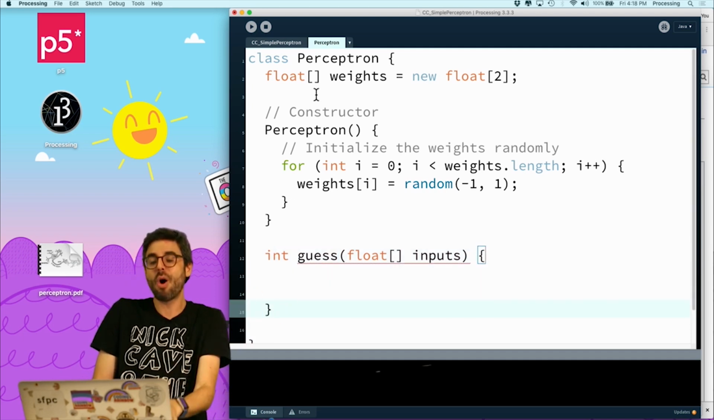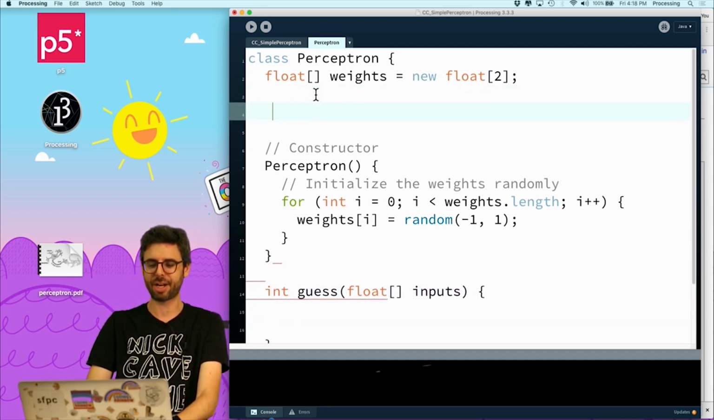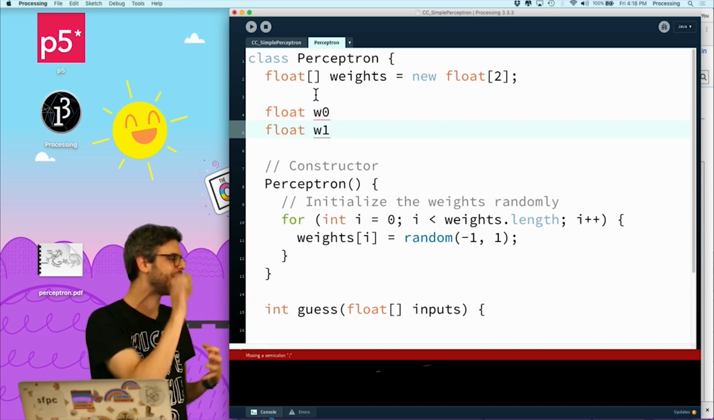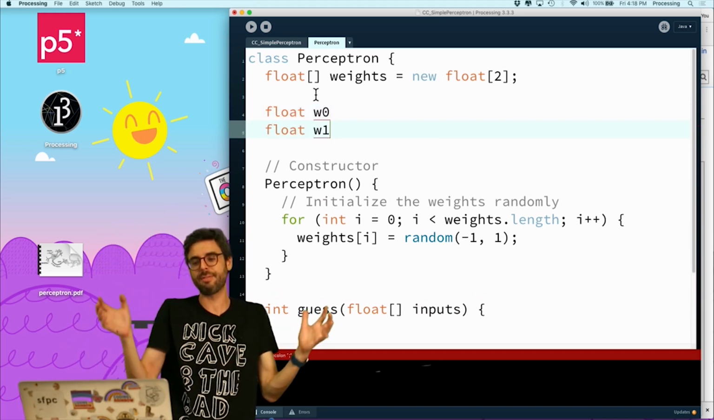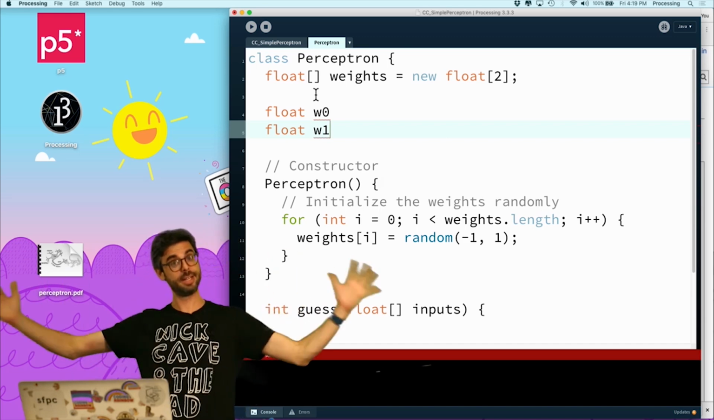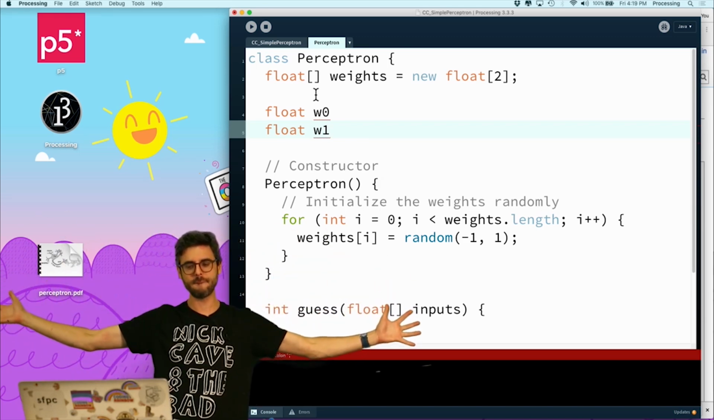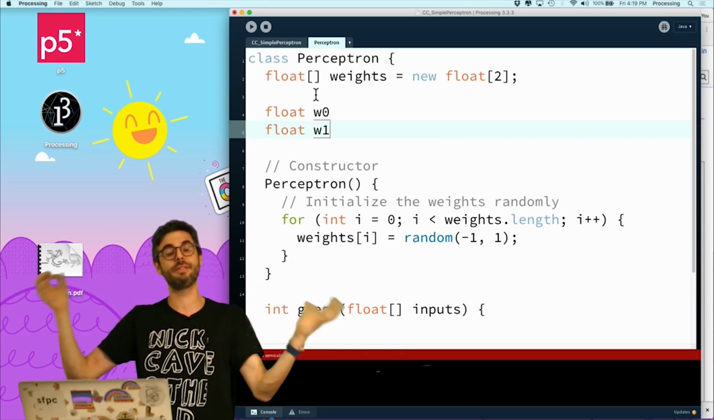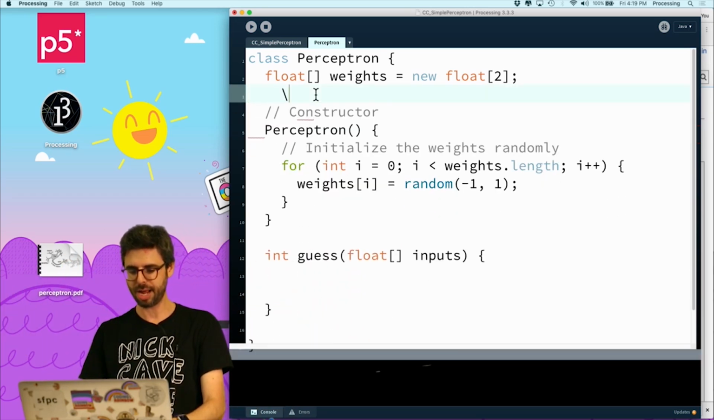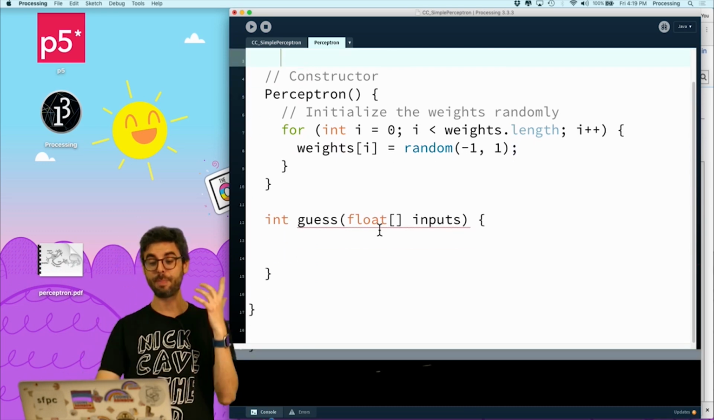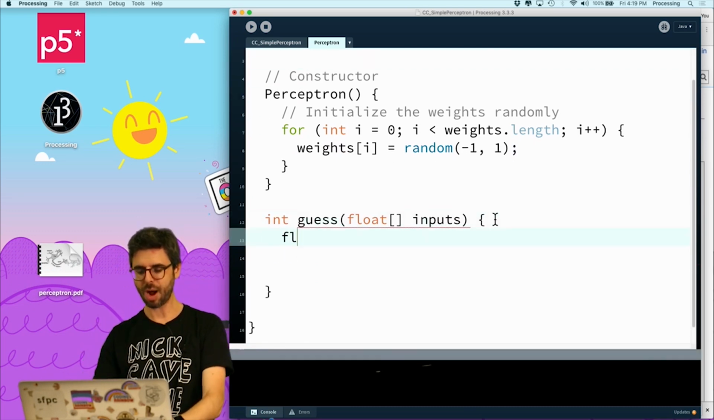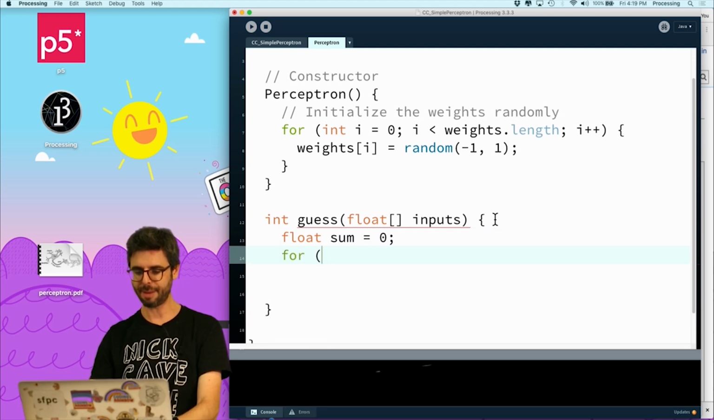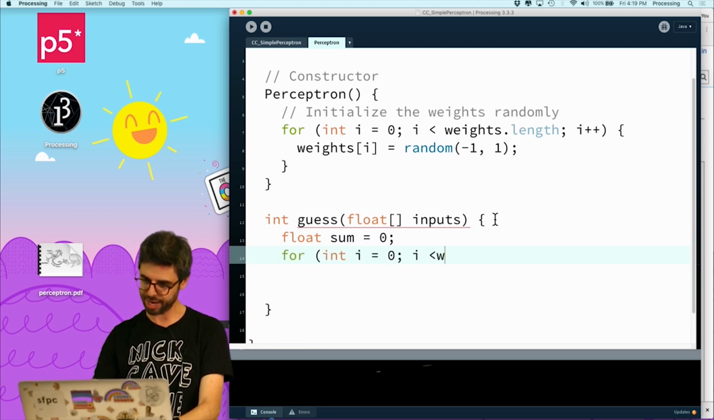Now, because of the simplicity of the example, I could have done something like float w0 and float w1. I could just have individual variables for the weights instead of an array. But the nice thing about doing it this way is that it's more flexible. If we reuse this code later, we could adjust the number of inputs with an array. Okay, so first what I need to do is compute that weighted sum. I'm going to create a variable called sum and initialize it at 0. Then I'm going to loop through all of the weights.